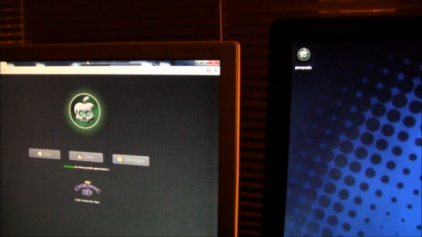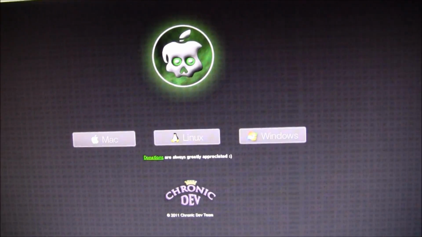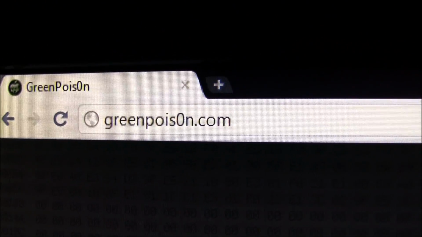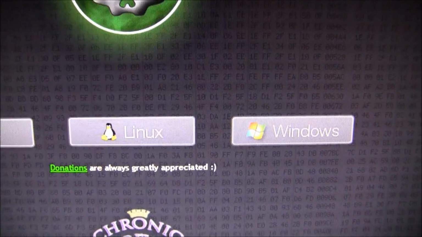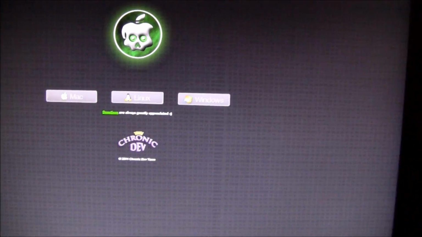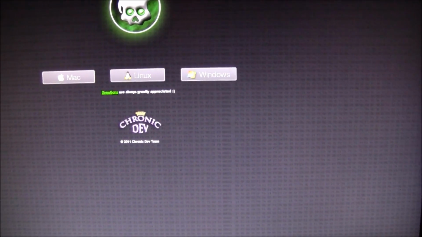So what you're going to do is come over here to greenpoison.com. The second O is actually a zero. I will zoom in there and show you guys. It is greenpoison.com, and that will be in the more info. You can download it for both Windows and Mac right there. Now, I have Windows, so you can just click on Windows. However, I already have it downloaded.